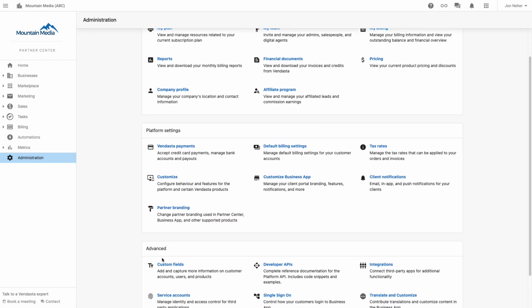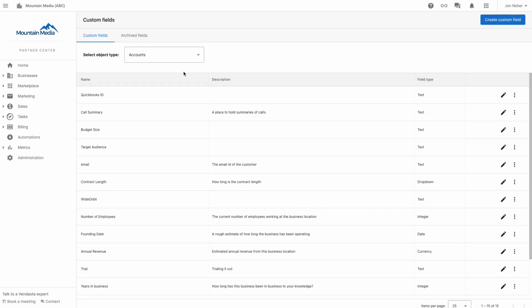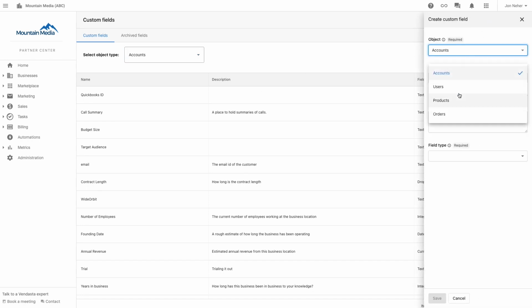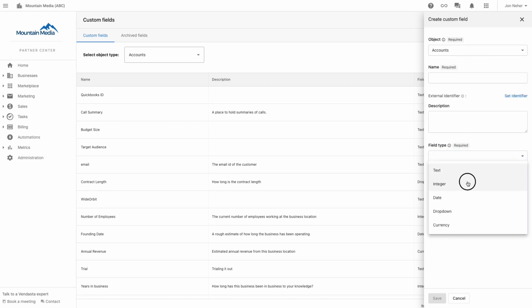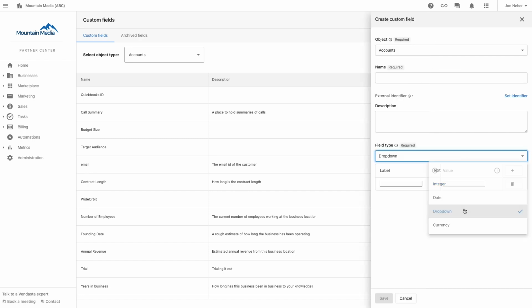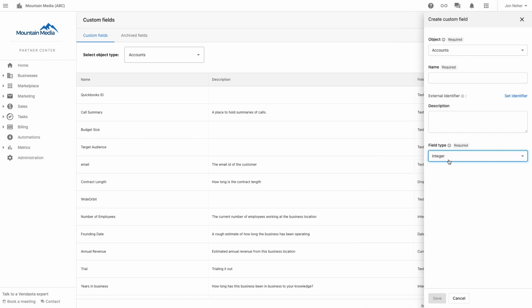Vendasta's custom fields let you store the information your business needs for accounts, users, orders, and products. And with Vendasta's webhook automations, it's super easy to get that information shared to HubSpot and updated. First, you choose the type of thing you want to store data for and what kind of data it could be, like a number, or a selection from a menu, or any string of text you want.